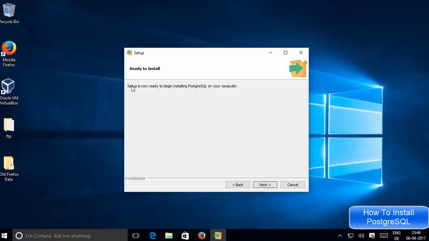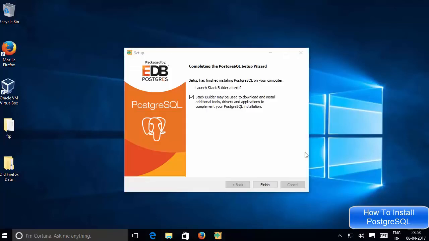And in the next step it says setup is now ready to begin installing PostgreSQL on your computer. So click next, and then the installation will start for PostgreSQL. So now the installation of PostgreSQL on my Windows 10 operating system is complete, and I can see this message which says setup has finished installing PostgreSQL on your computer.